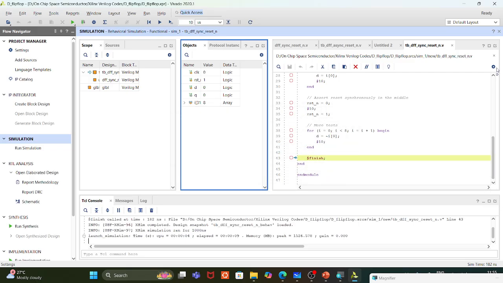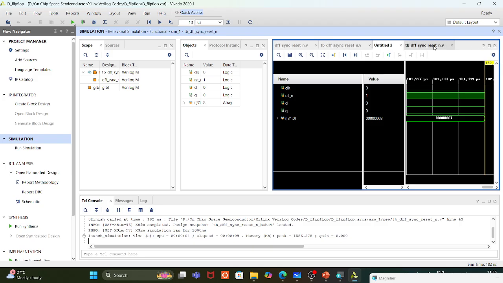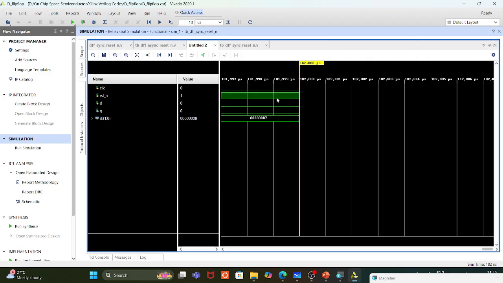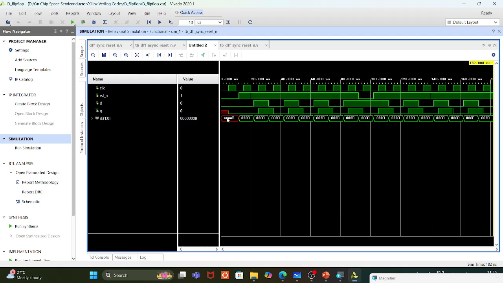So if you see this waveform, this is synchronous. As I told you, reset removal is synchronous, so the output will change with the passage of clock. And reset applied, where you applied the reset, here you applied the reset, here you applied the reset. Okay, reset applied is not synchronous.